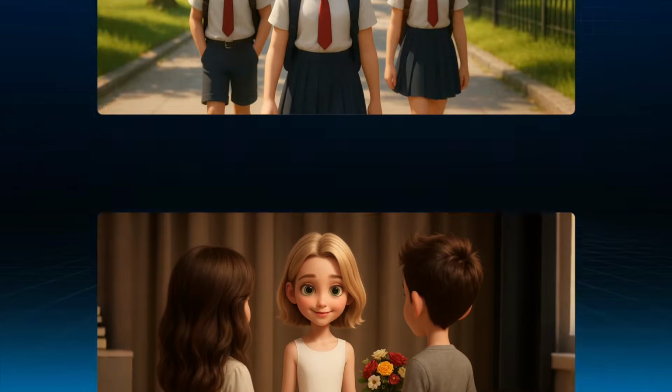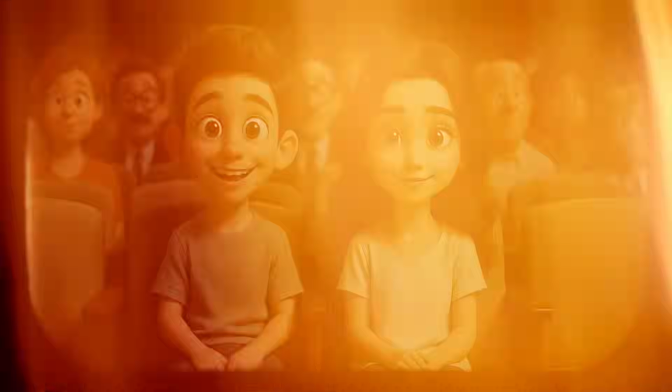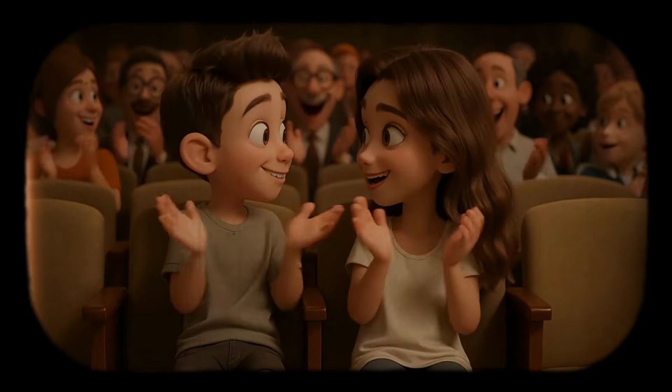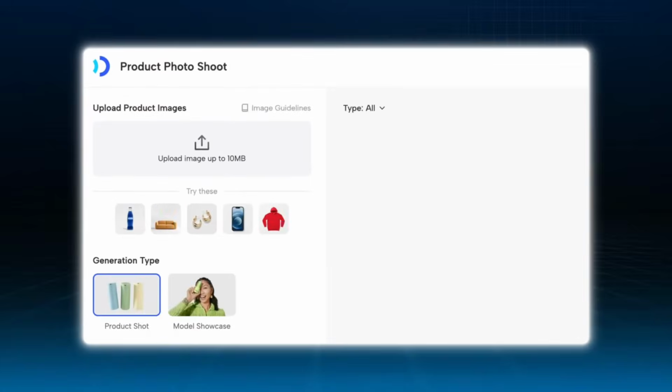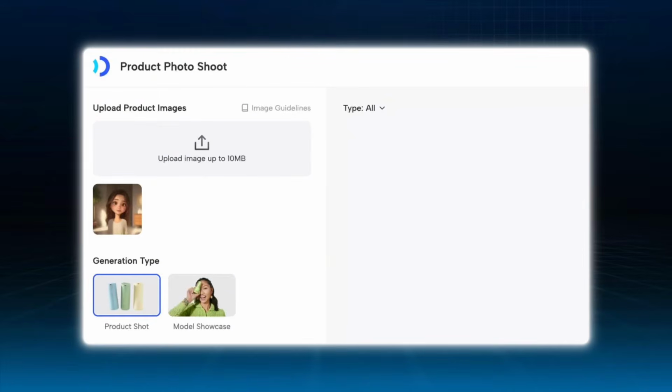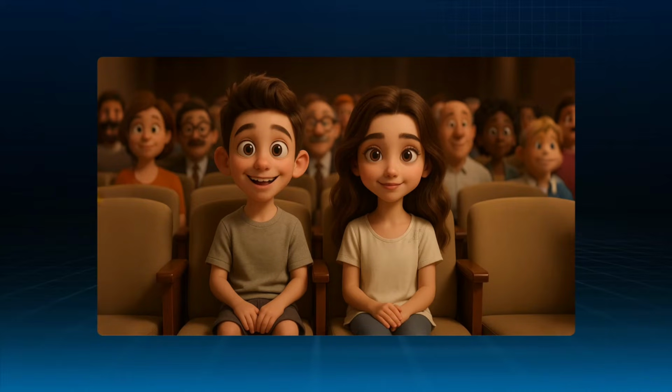Now, let's look at how to create multi-character scenes. We still use product photo shoot for this. In this video, we want a scene where Amber's female and male classmates are sitting in the audience, watching Amber perform. Here's what we do. Upload the character avatars, Amber's female classmate, then the male classmate. In the prompt, describe the 3D cartoon style. Specify the main characters, where they are sitting, and the surrounding environment. Click Generate. The image will be created exactly as described.